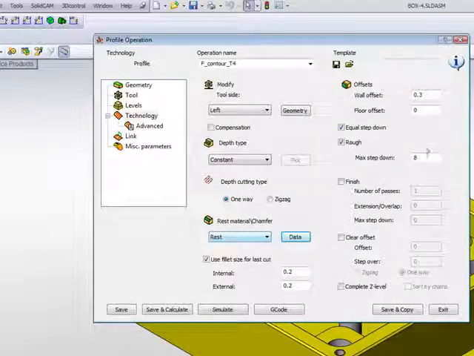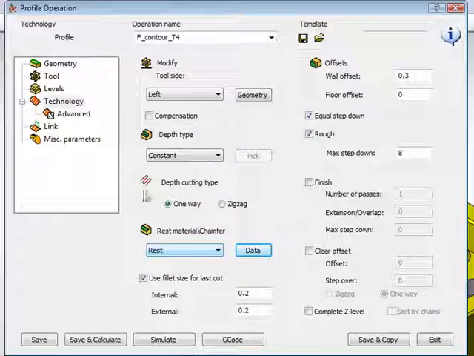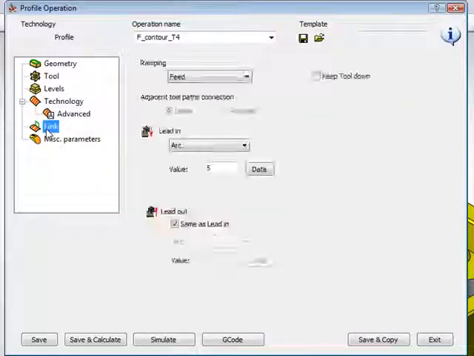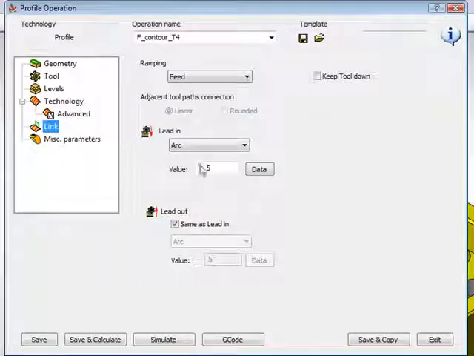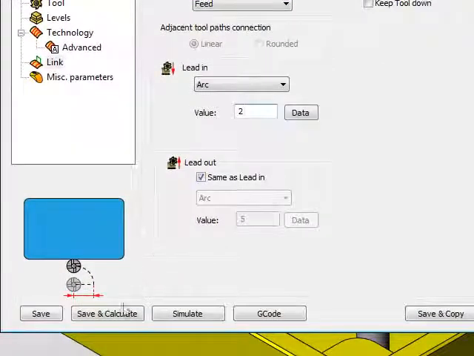I'll leave everything else the same as I had before, working with a rough cut of 0.3, and in my links I'll also leave my arcs the same. I'll just put it down to an arc value of 2 millimeters. I'll do Save and Calculate.